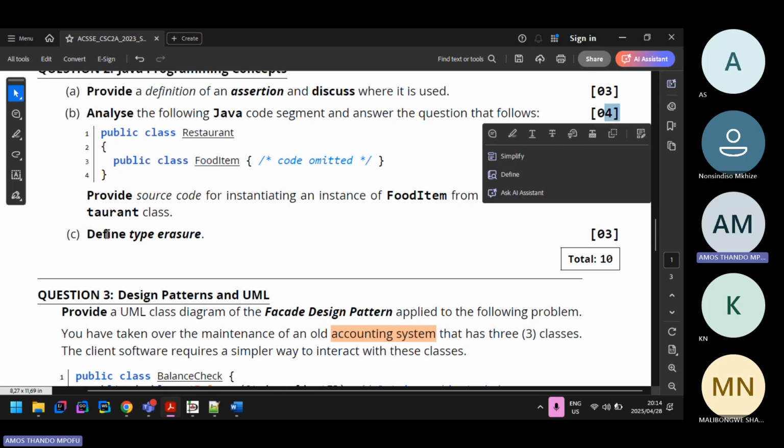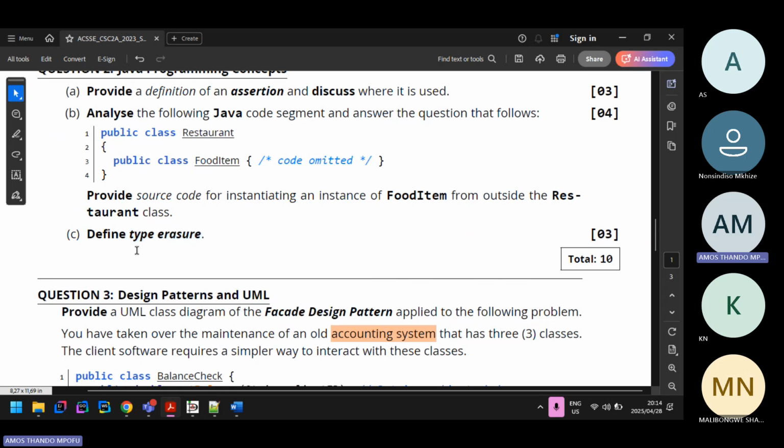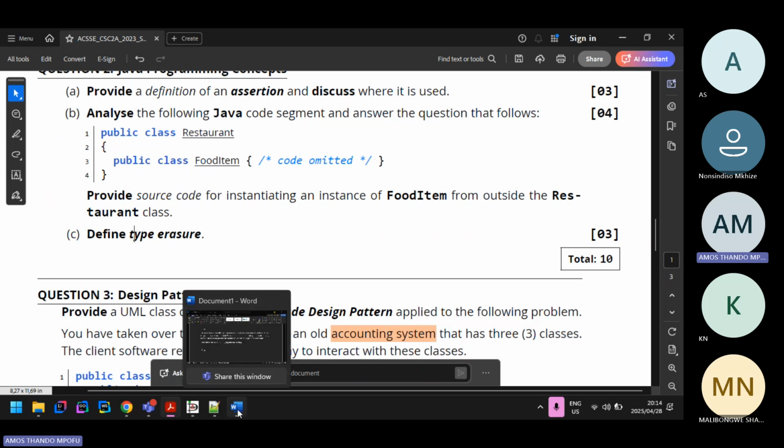And then there's something that we call type erasure. It's actually found in generics, right? Which is templates, generic programming. When you say of type T, it uses something that we call type erasure. What is type erasure? So I'd actually have to demonstrate it.